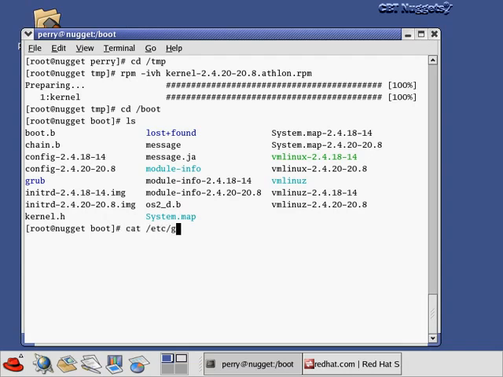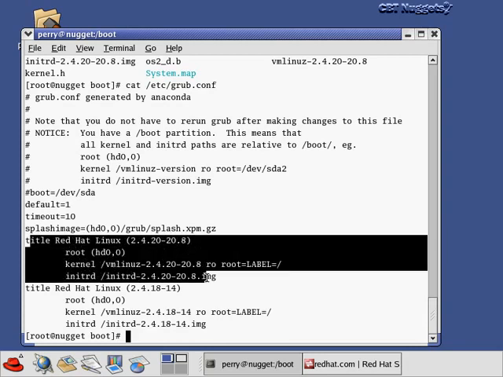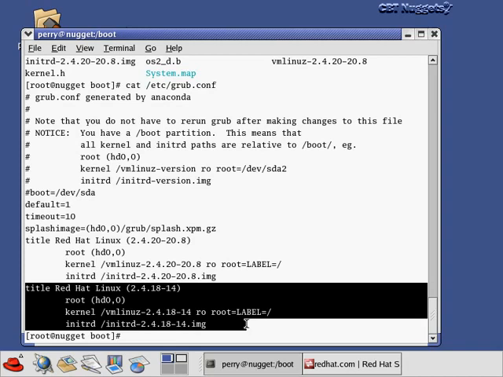Now let's look at the /etc/grub.conf file. In this file, remember, I said there was going to be a stanza for each of the kernel versions, and here are the two stanzas. This stanza is for the new kernel version, and this stanza is for the old kernel version.